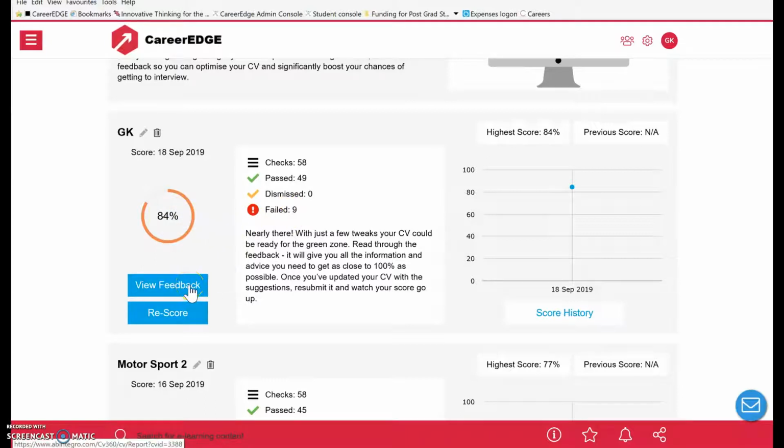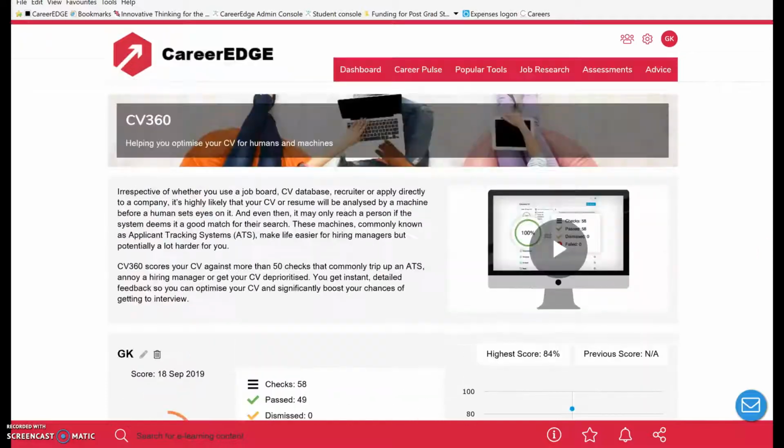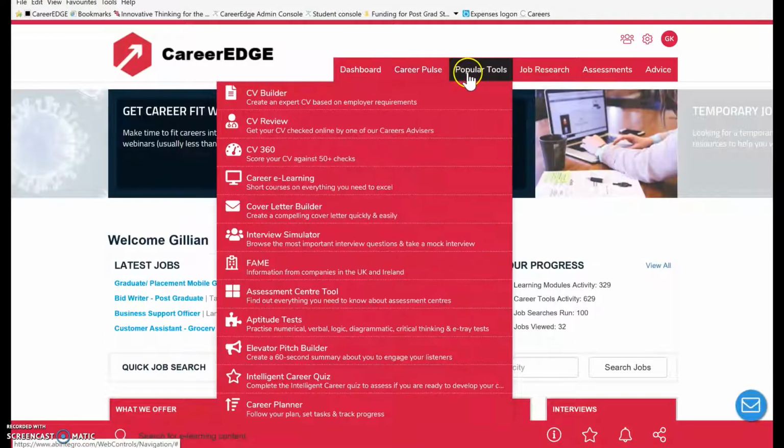You can then go in there for feedback, and it will give you a critique of the layout and the content of your CV. So again, going back to the homepage and popular tools.